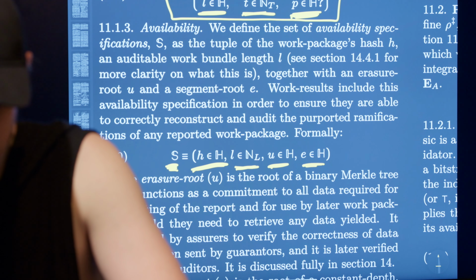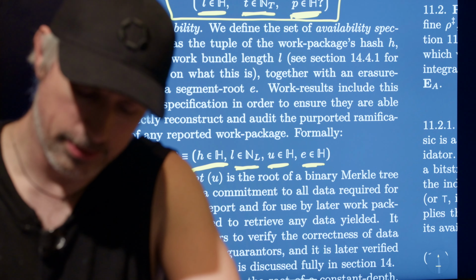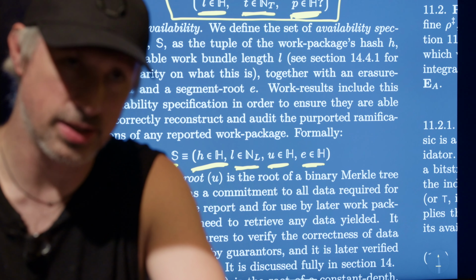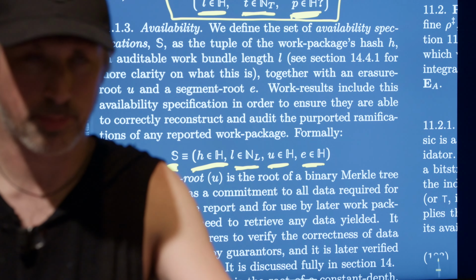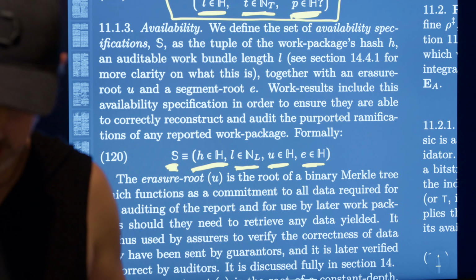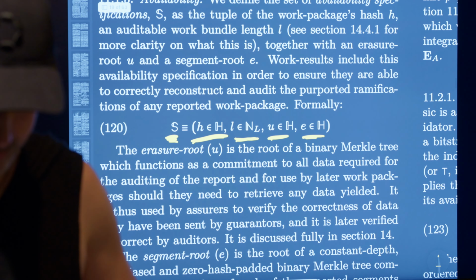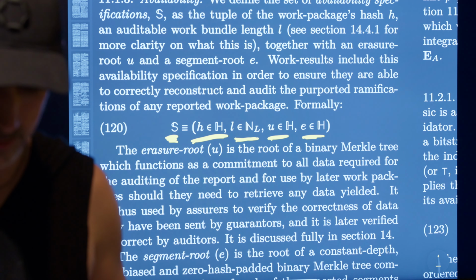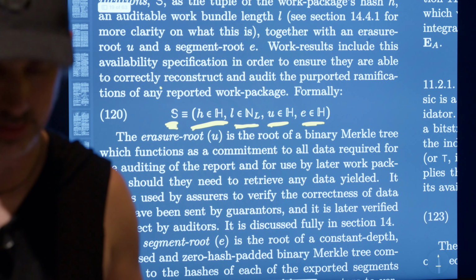These essentially provide references to the data that is needed in order to execute the work package. Again, this happens off-chain, so I'm not going to go into too much detail here, but it's important for reconstructing and auditing.